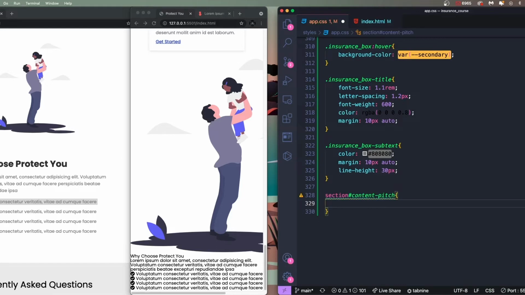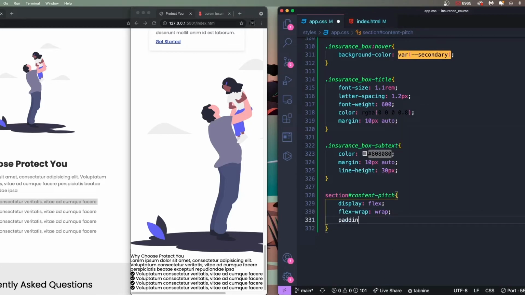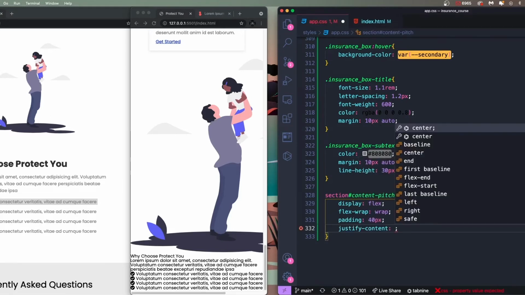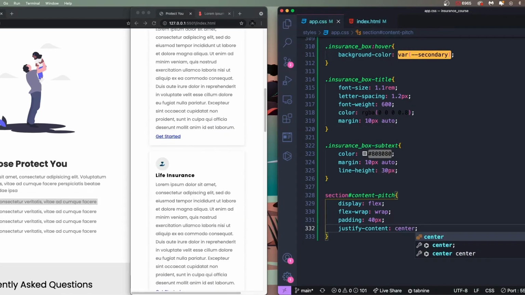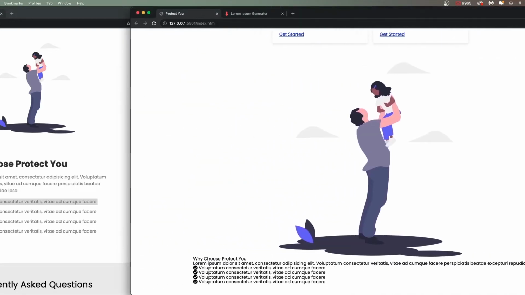And then content pitch, what we want to do is a display flex, wrap, and then a padding of 40 pixels. Also justify content center, just like that. Let's see what changes we've made. Okay, so we made everything in the center, flexed everything so we're like this.